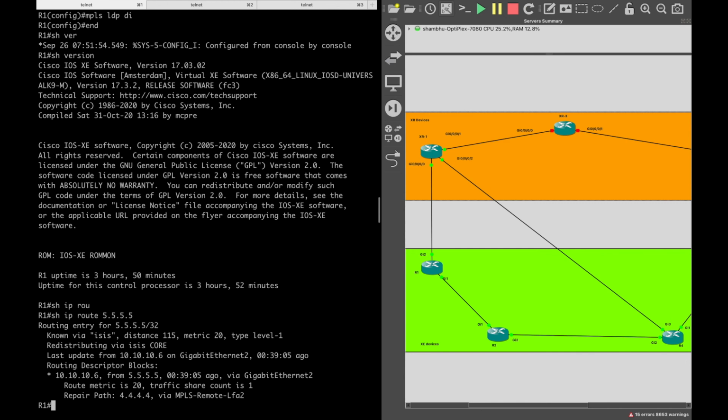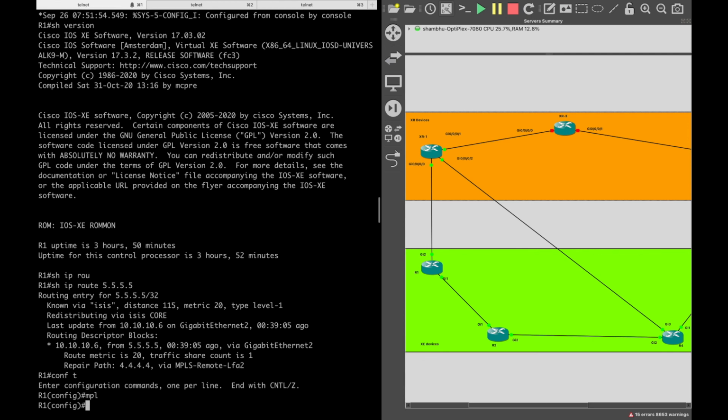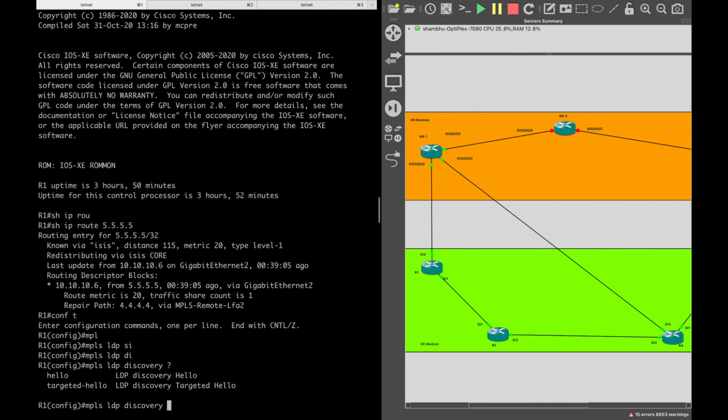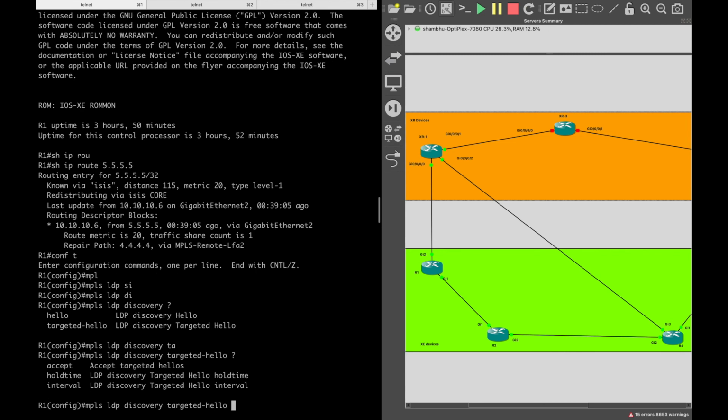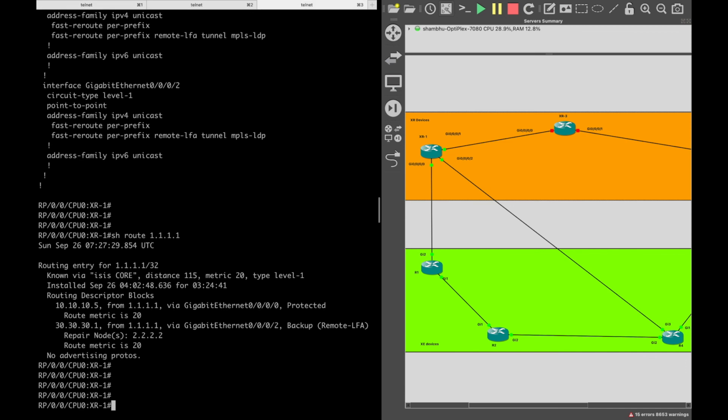On these Cisco routers I have not done it specifically because it is already enabled by default. So in case you need to do it, you will have to configure MPLS LDP discovery, then targeted-hello accept. That is all. You can put an access list also and associate it with this particular command, but that is not really needed. So I think this is enough to get started.